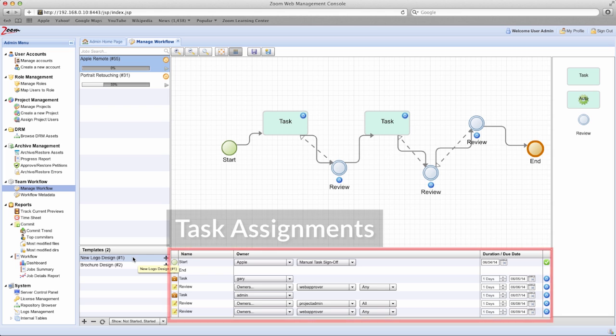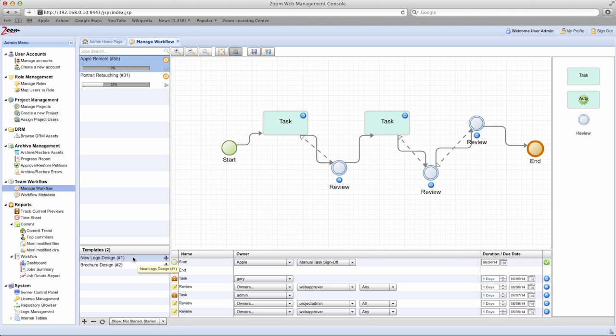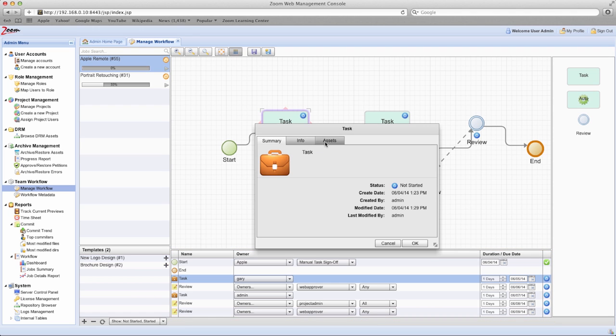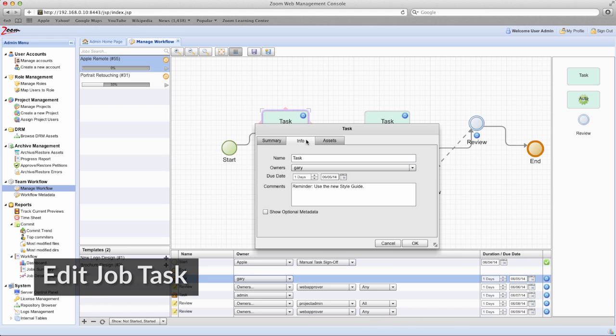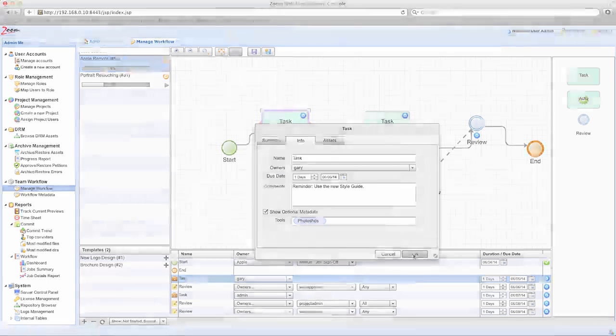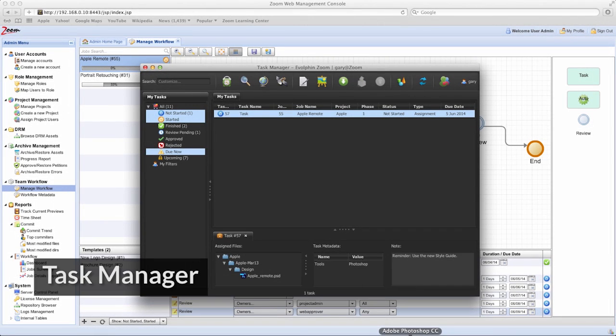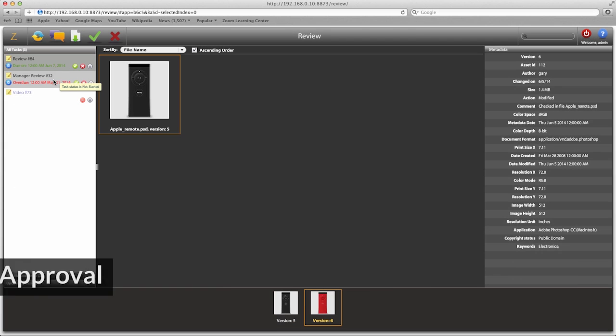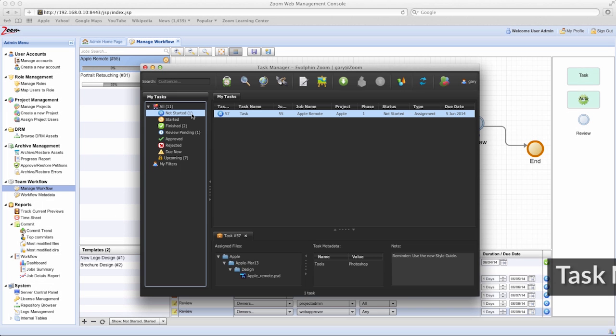Once defined, you can then assign tasks and reviews to individuals or groups, set expiration dates or timeframes. You can also access each job or task to assign assets and define job or task-specific metadata. Creative users consume their tasks with the Zoom Task Manager, and approvers use the Web Approval tool to approve or reject tasks and provide feedback for revisions. The Task Manager enables the creative team to easily sort, prioritize, and classify their assigned tasks.